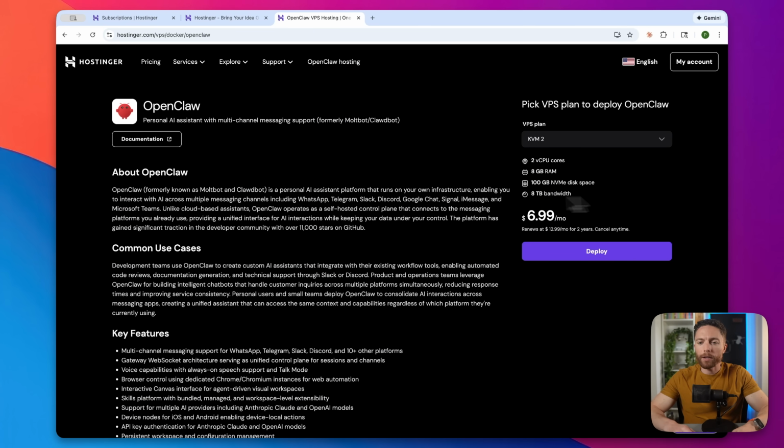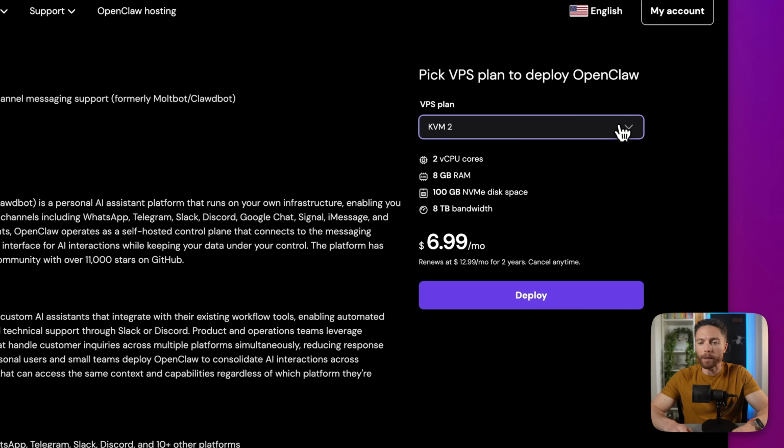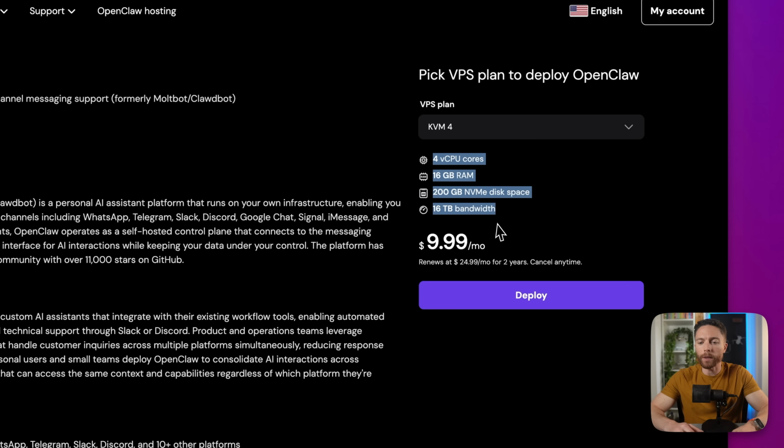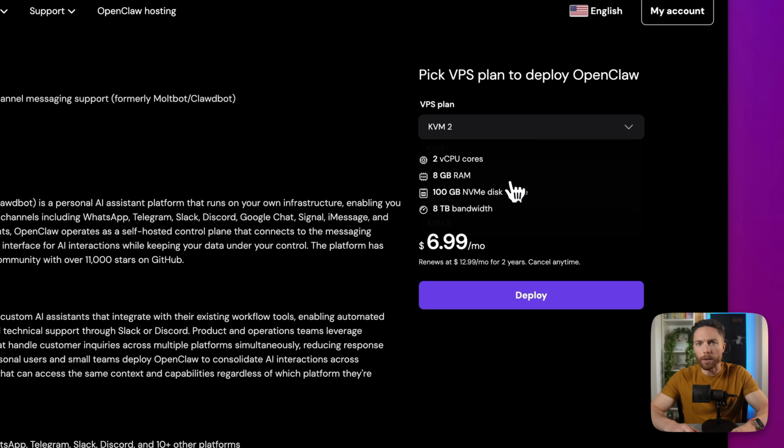Once you're on this page, over here on the right is where you can pick your VPS plan to deploy OpenClaw. Now, there are a few different choices here. If you switch between them, you can see what you get with each of them. Personally, I recommend you go with KVM2. That's going to get you the best price to performance ratio, in my opinion. Everything that it comes with, it's going to be more than enough resources to run multiple bots and automations. And if you ever need more power down the line, you can easily upgrade.